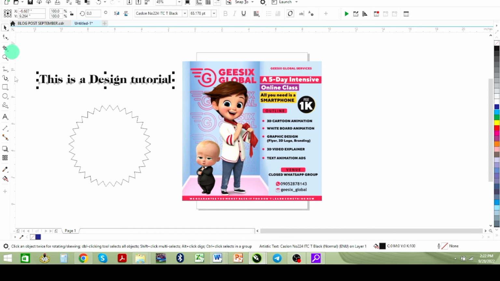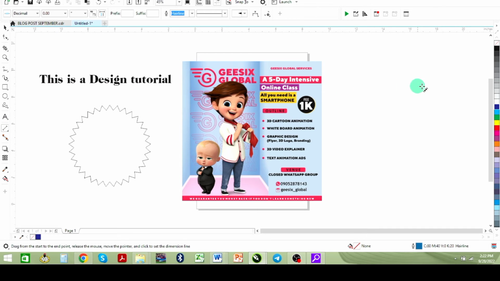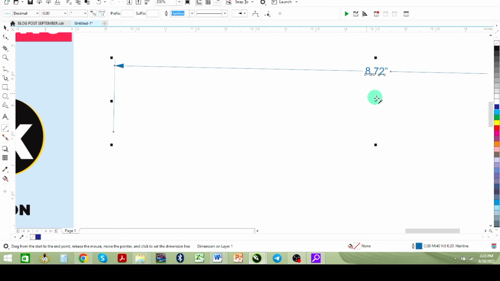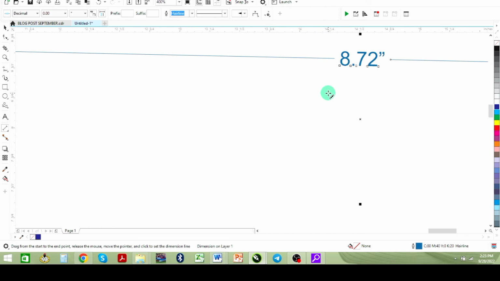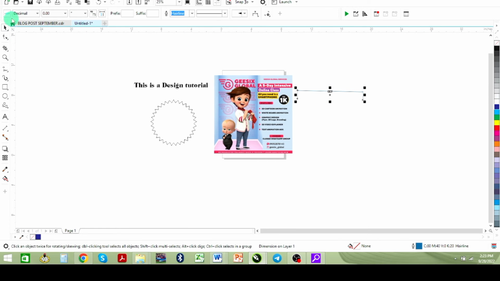The next thing we're going to be talking about here is the parallel dimension tool. What the parallel dimension tool does is help you scale a particular design. Let's say you want to create a banner or a billboard or just anything you need to produce. You can use this parallel dimension tool to create dimensions. You just drag it. You can see, this has given us the exact dimension of this line I just drew right now.